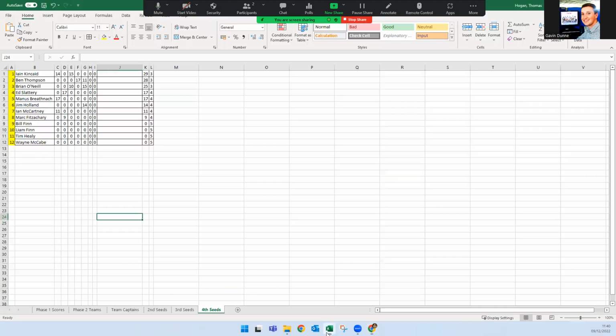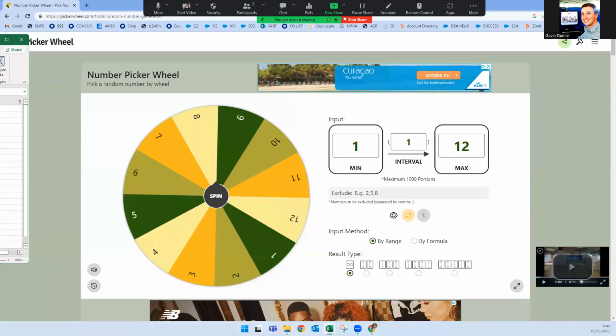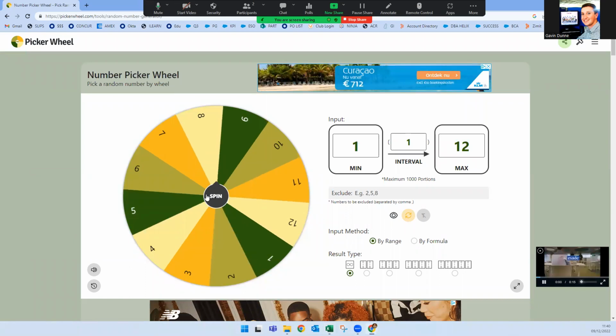which is the group 4 here. So Ian Kincaid being number 1, Ben Thompson 2, Brian O'Neill 3, all the way down to Wayne McCabe as number 12. Okay. So I'm going to spin the wheel and see what we come up with.